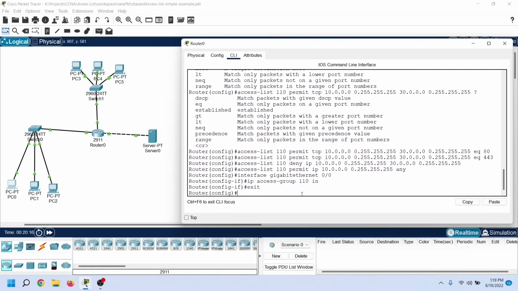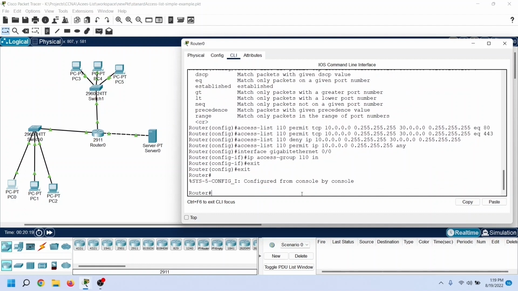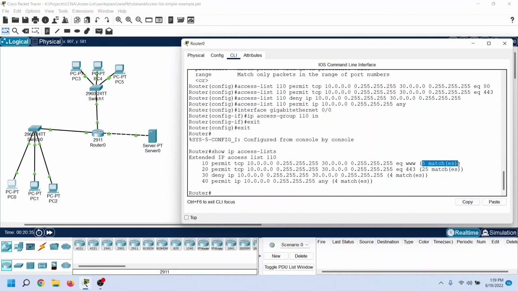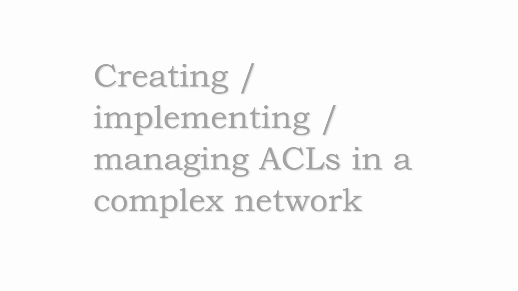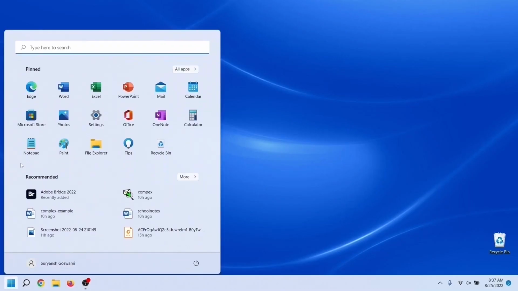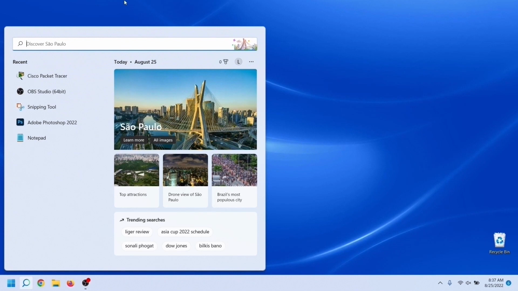We can also check how many packets were filtered by each ACL entry. To view the number of data packets matched against each ACL entry, we can use the show IP access list command. We can see the number of packets matched against each entry here. We have learned how to create, implement and verify standard and extended ACLs.